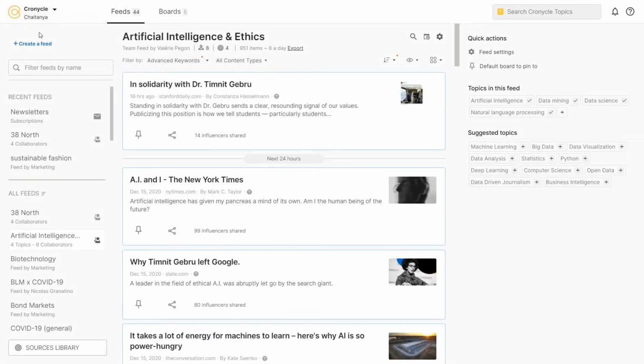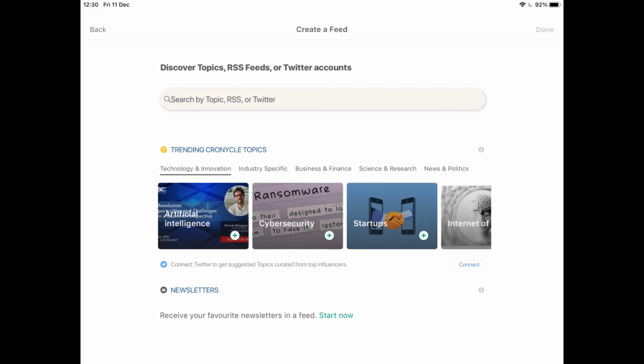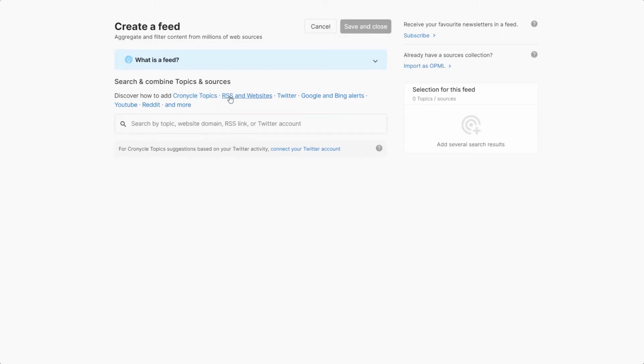Now, let's actually start to create a feed. You can do that from the topic page, or go to your feeds, and simply click on Create a Feed near the top left. This opens a full screen interface dedicated to creating your feed, so you can concentrate on this task. Our iOS app works in a similar fashion. You can see several options: a search box, access to tutorials, an option to connect your Twitter account to see suggested topics, the possibility to subscribe to newsletters, and an option to import your sources library.